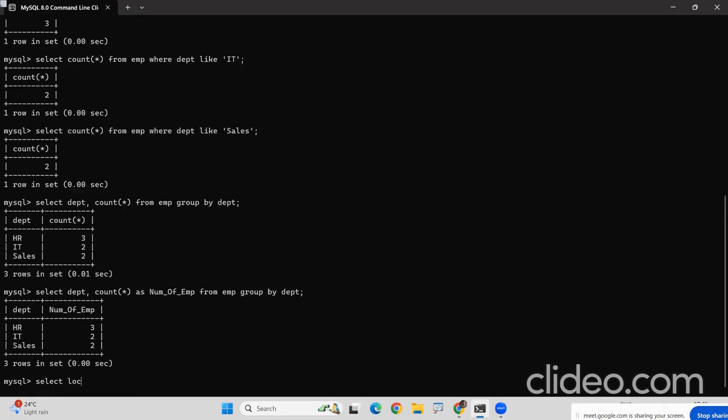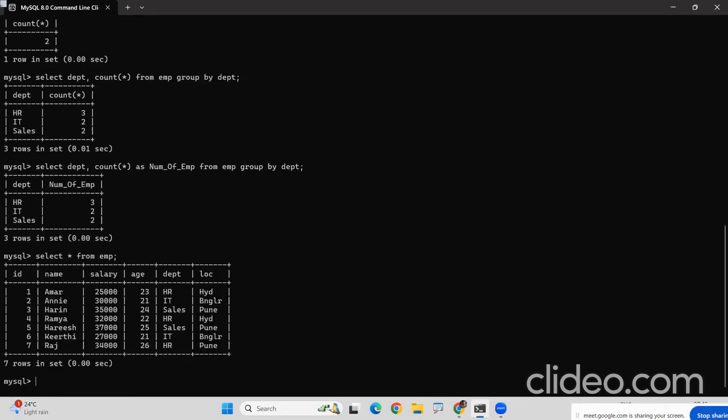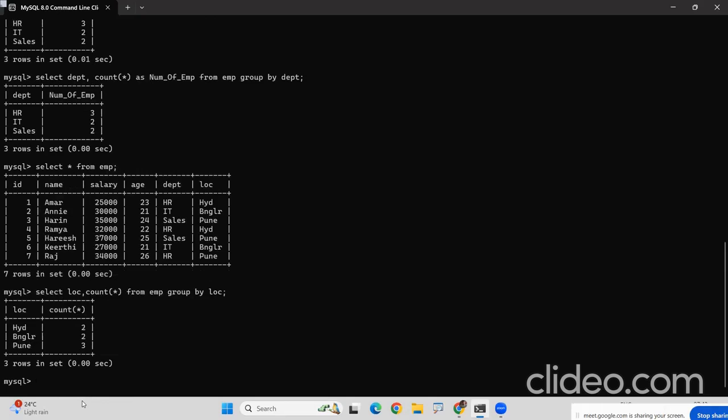It's the same thing. For example, select location. Here I want to get it location wise. Select location, comma, count of star from employee, group by location. In Hyderabad, how many people? In Bangalore, how many people? And next, in Pune, how many people are there? So based on that.